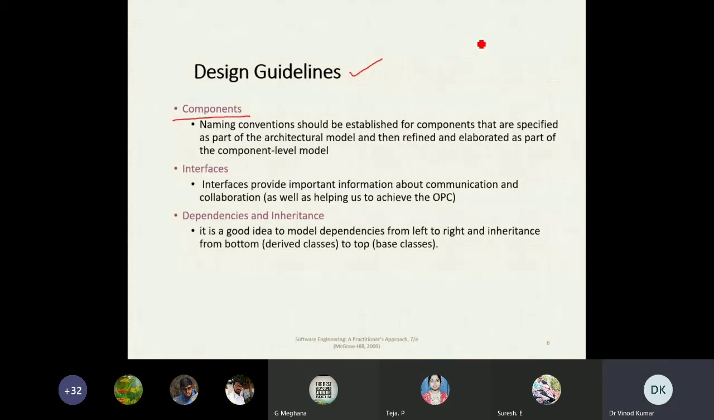Whenever we write a report, whatever conventions we follow inside the document, in the beginning we mention them: abbreviations, font size, theme, everything. If we have used some symbols, we state what the meaning of each symbol is. Like that we need to do.